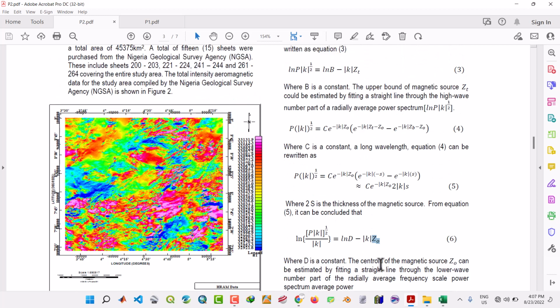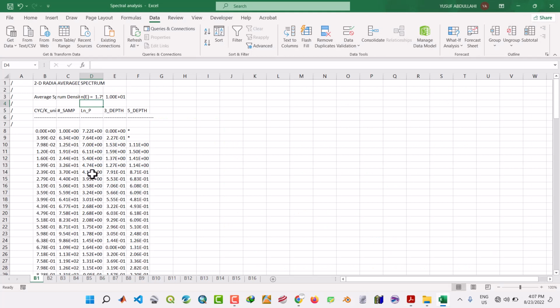So we need to take this data further. This is our K, this is ln P(K). We need to get ln of the square root of P(K). So we are going to do this one in the next video. You can see we have done the spectral analysis of all the data of the 16 blocks we have done, B1, B2, B3, B4, B5, B6, B7, B8, B9.